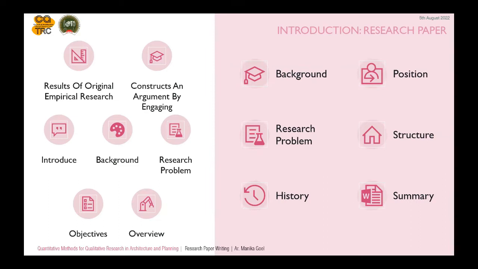Coming to the fourth head of this paper, which is the objective, where you specify what you intend to find out. For an argumentative paper, you use a thesis statement, whereas for an empirical paper, you pose a research question.